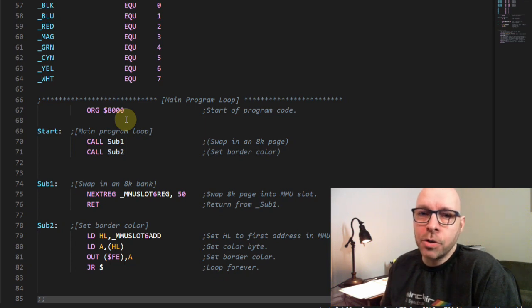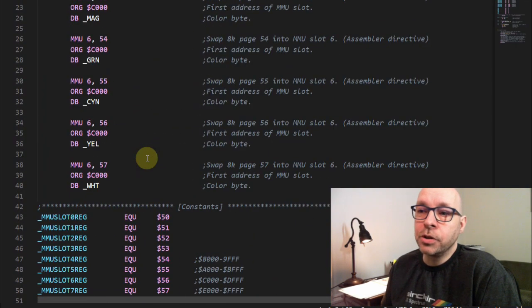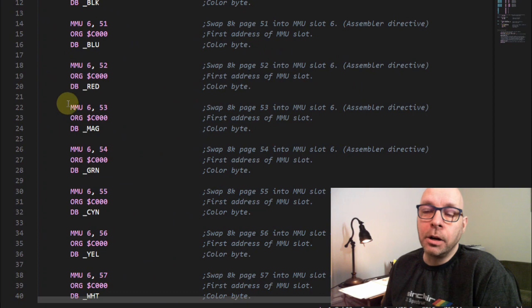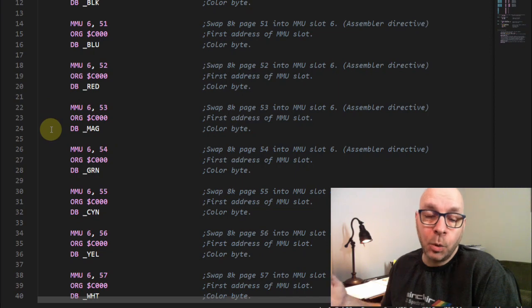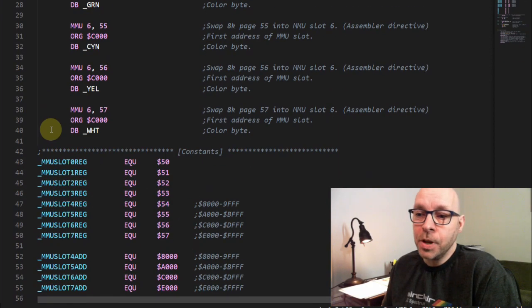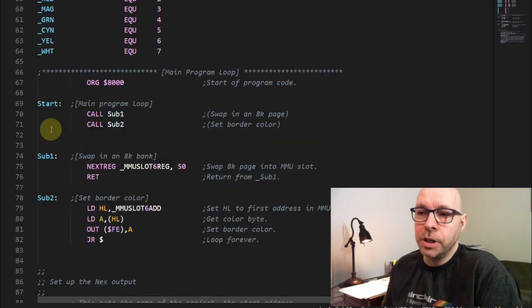So you can have more than one org statement in a program, as we do here. We have an org statement here, which is indicating where the start of our actual executable code is going to be saved. And we have org statements up here in our MMU instruction code sections, which store bytes of data into memory banks that we've swapped into memory slots. So let's see what our main section of code here is going to do.